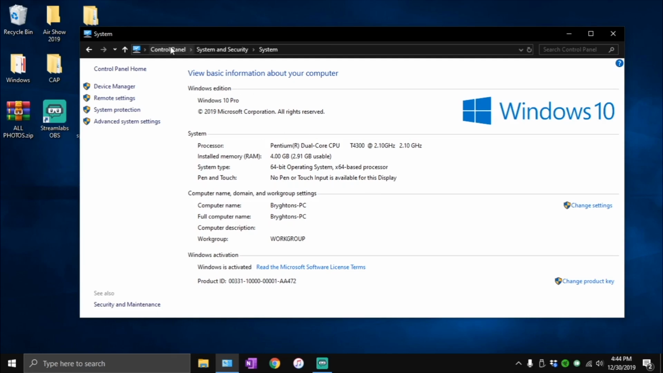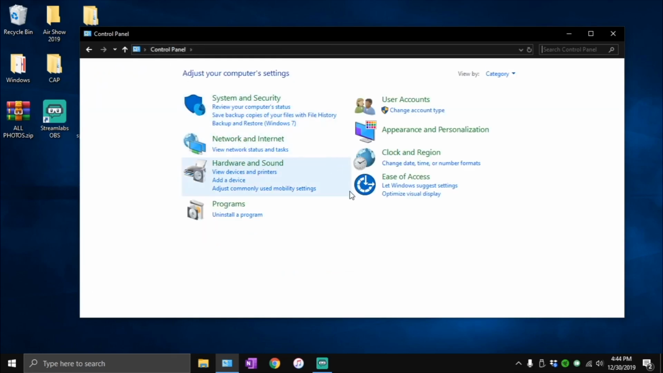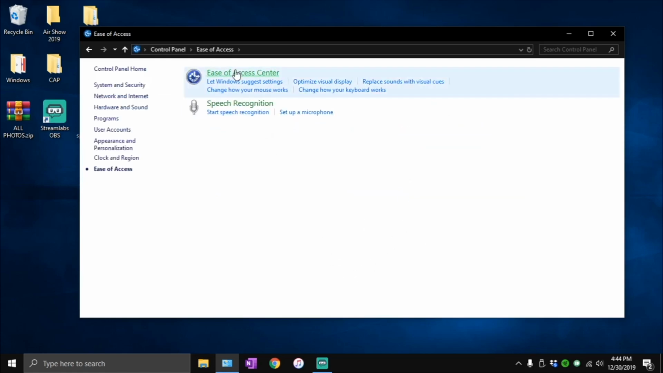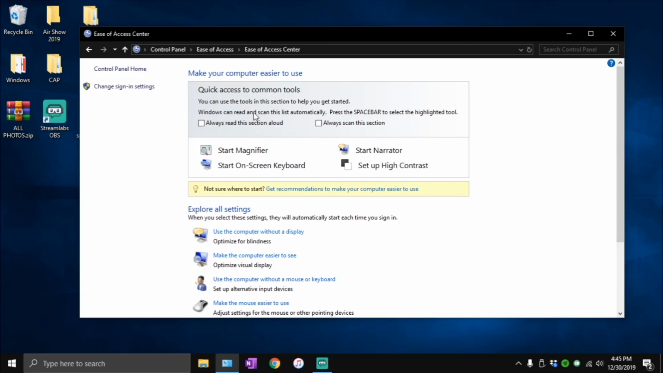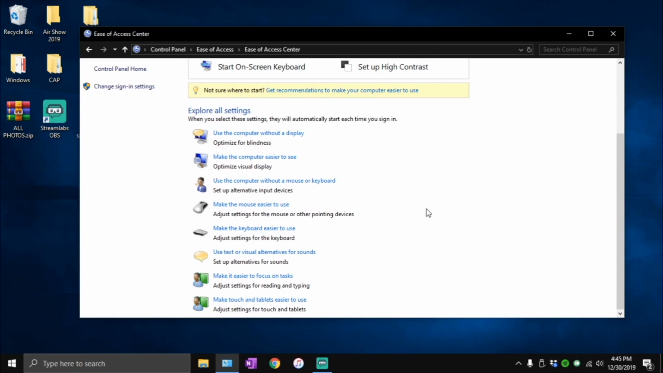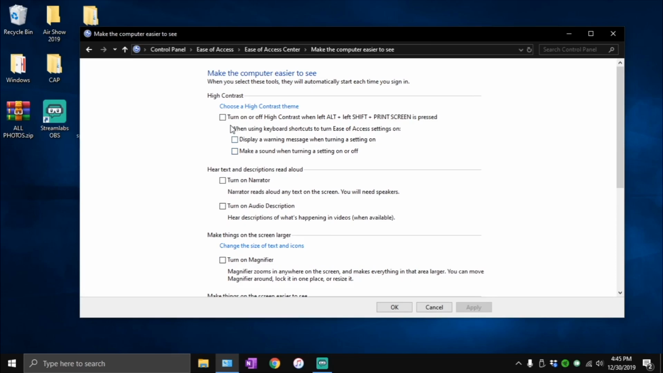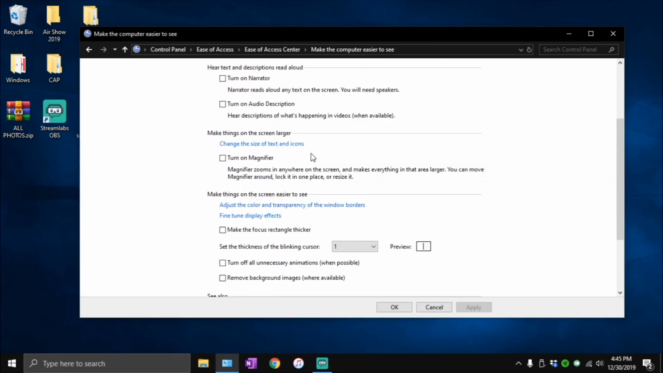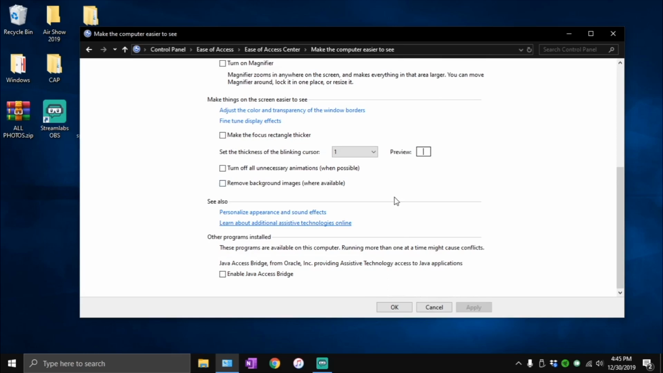Then go to the control panel, and next we're going to ease of access, then ease of access center, then you're probably going to hear a voice. So untick these two right here and you won't hear the voice anymore. There are a lot of issues inside of here and you can eliminate them right here. So go to make the computer easier to see and turn off this one and turn off everything you don't need.